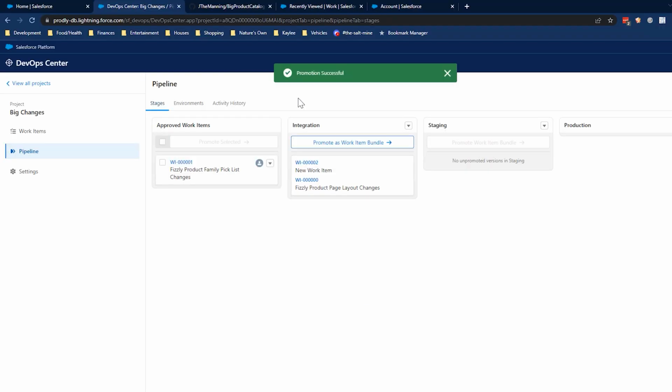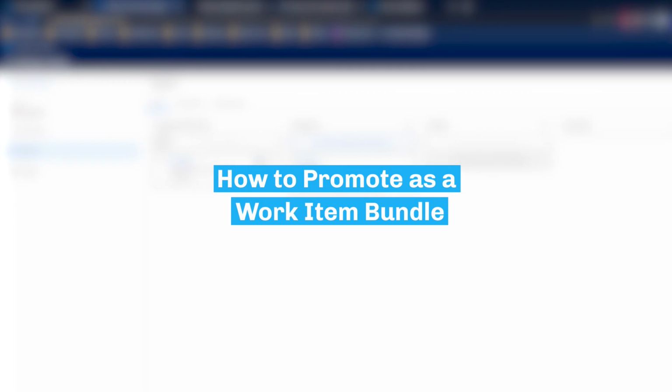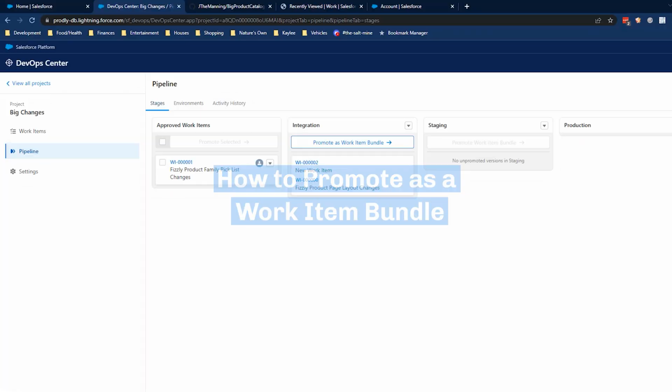The deployment is now complete. DevOps Center deletes the work item branch in GitHub to assist you with branch management. Your release manager might have specified a bundling stage somewhere in the pipeline. If this is the case, you won't be able to select individual work items for promotion in this stage. Instead, you have to promote those items as a bundle.